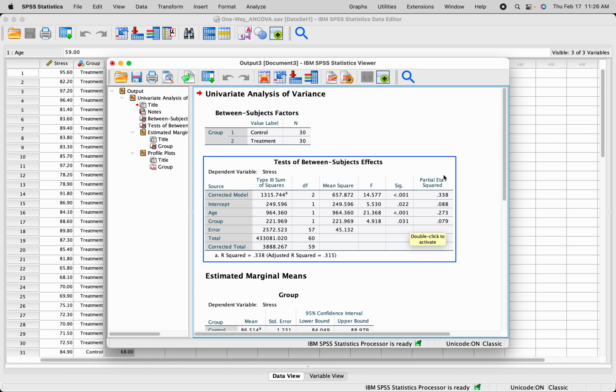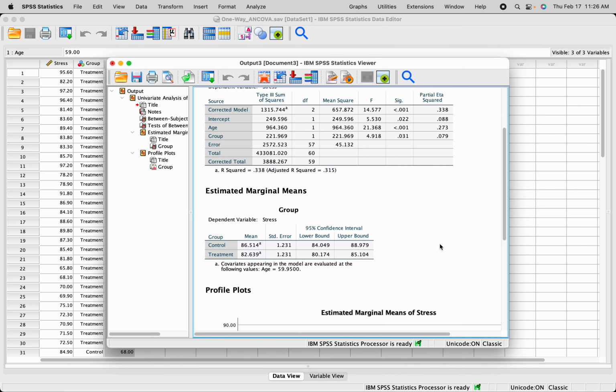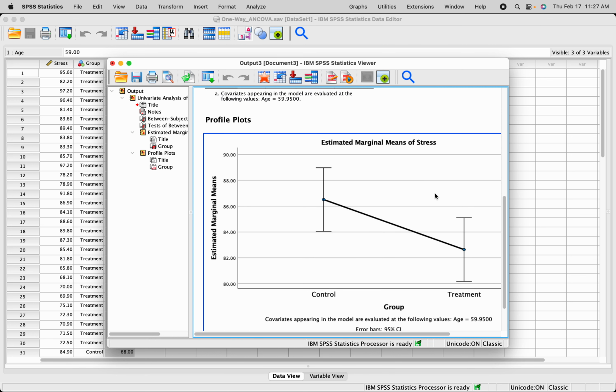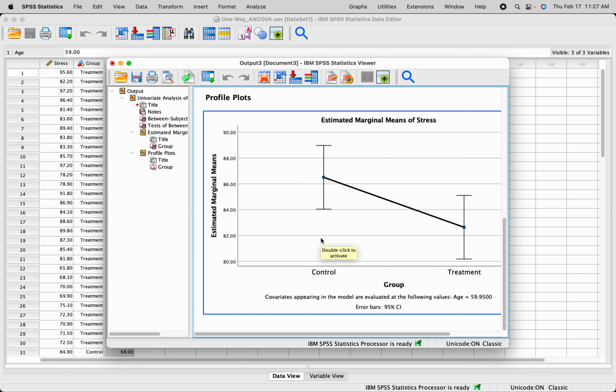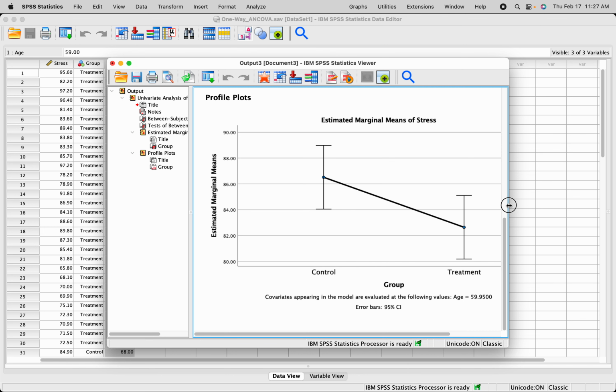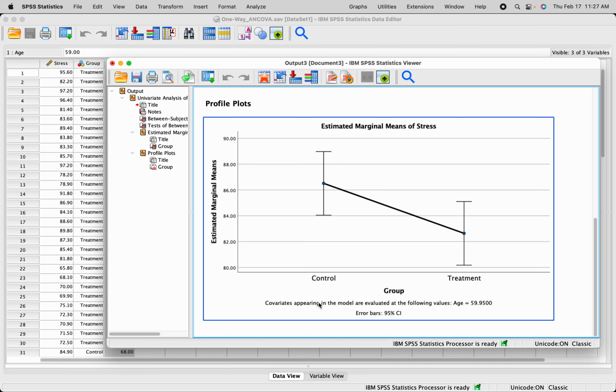And here we have measures of effect size. Since we asked for them, they are reported in this column. If we scroll down, we have here the estimated marginal means. What it does essentially is it computes the predicted means. To do that, because we have different levels of age, it actually fixes age to its mean, which in this case is 59.95. These are the estimated marginal means with their standard errors and confidence intervals. If we want a plot of these, it's exactly the same thing, but as a plot, we have the plot that's reported here because we asked for this particular plot.